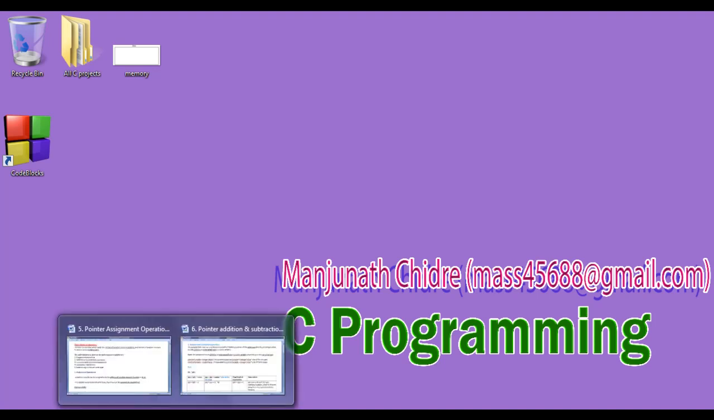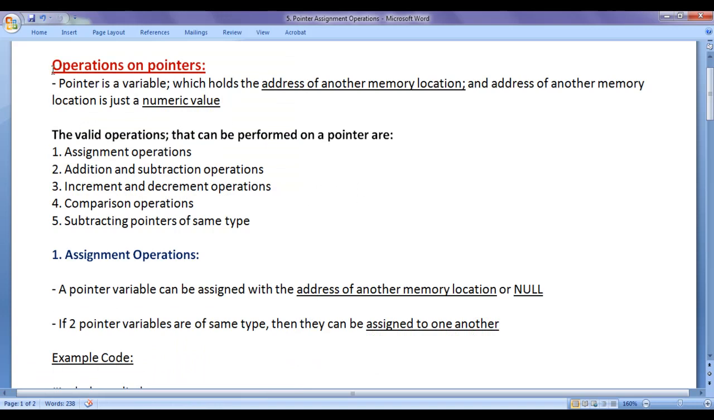From the past few video tutorials, we are trying to understand pointers. In the previous video tutorial, we started discussing operations on pointers. We understood that a pointer is a variable which holds the address of another memory location, and the address of another memory location is just a numeric value. On this numeric value, we can perform a wide variety of operations. The valid operations that can be performed on a pointer are assignment operations, addition and subtraction operations, increment and decrement operations, comparison operations, and subtracting pointers of the same type.